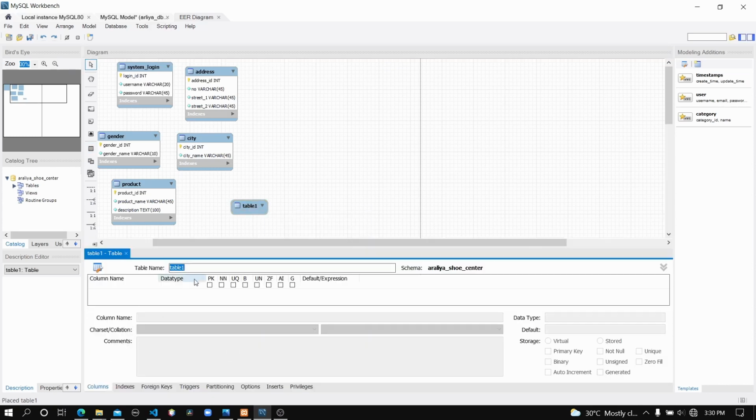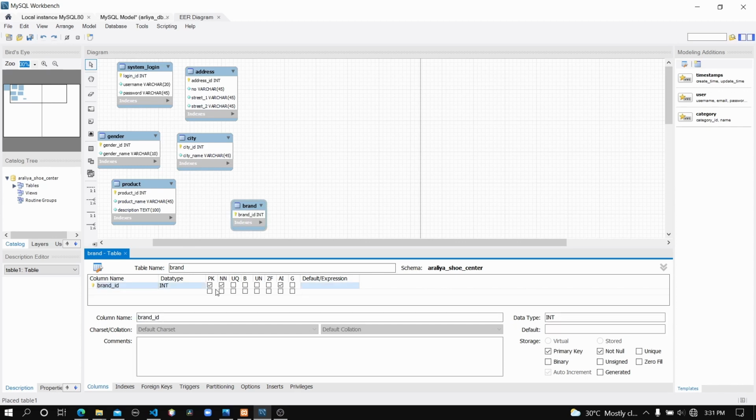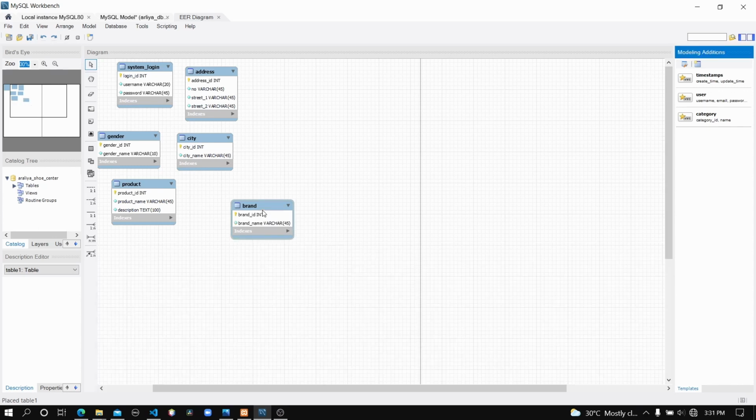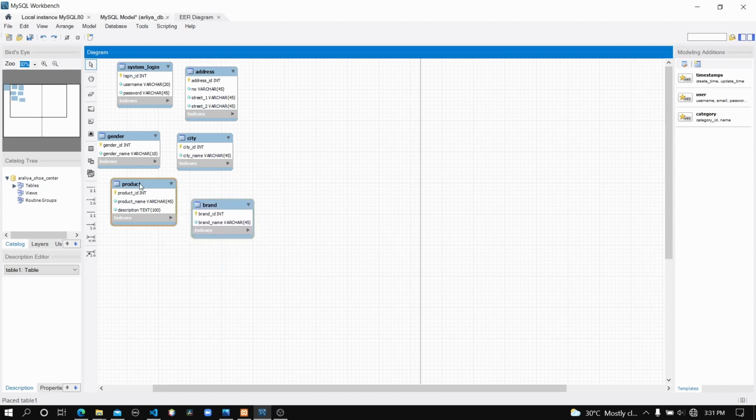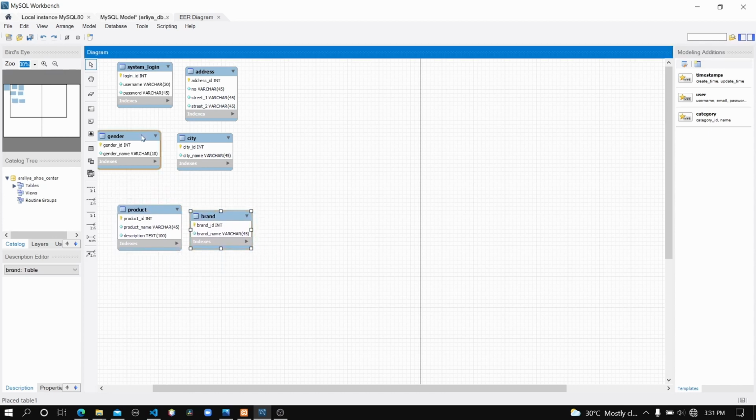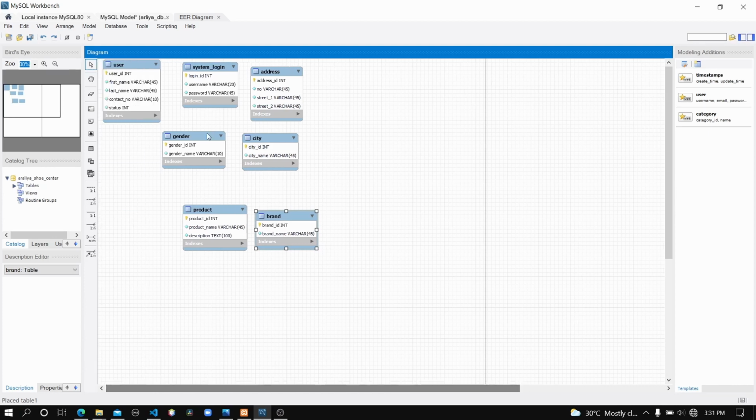Edit table 1, and I'm changing the name to brand. Okay, let's set the first attribute brand ID, and it will be auto incremented, and it's also the primary key. Okay, and the brand name is going to store string values, and I'm going to check the not null option here. Okay, we completed the second table here. Let's separate these two tables.